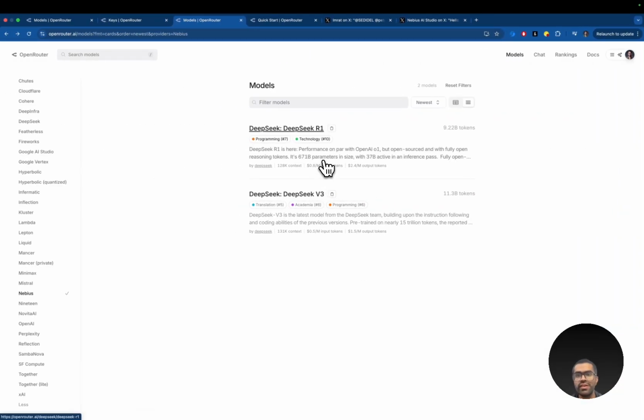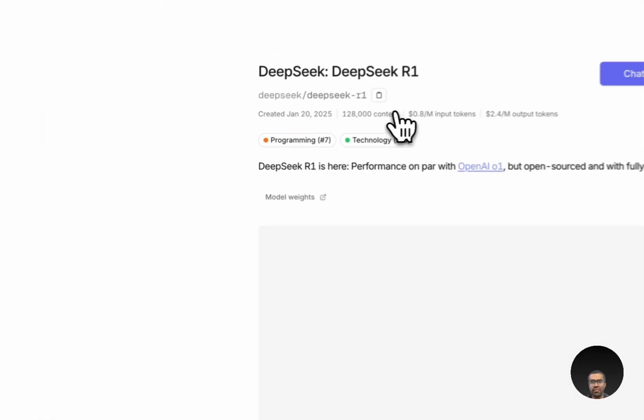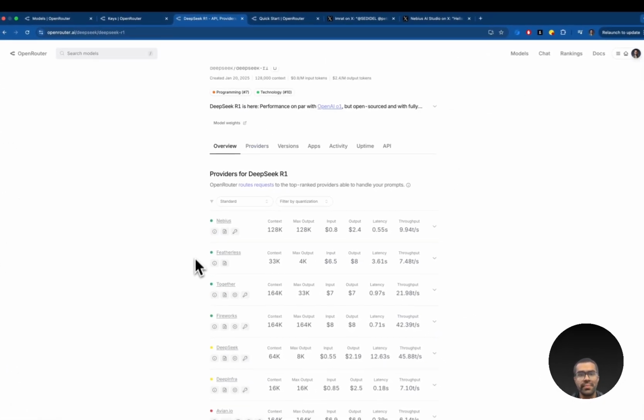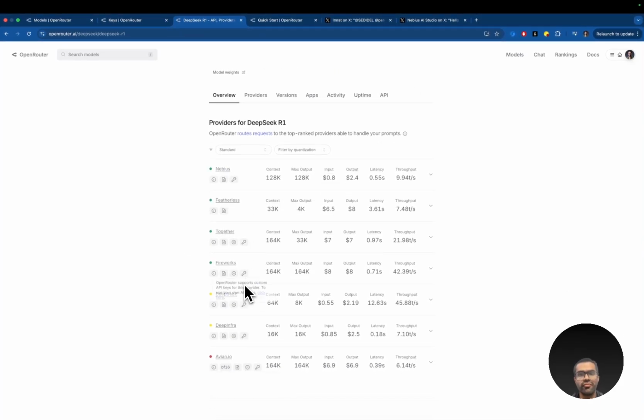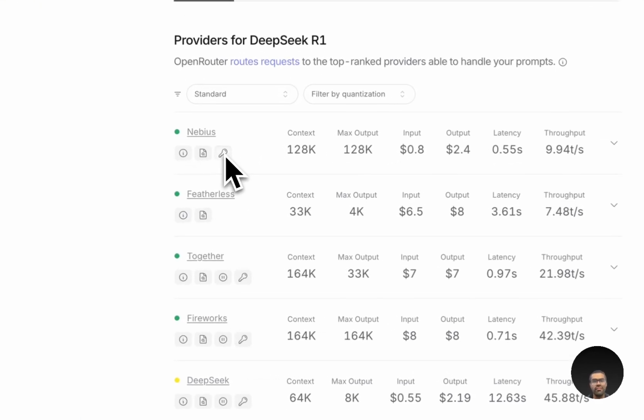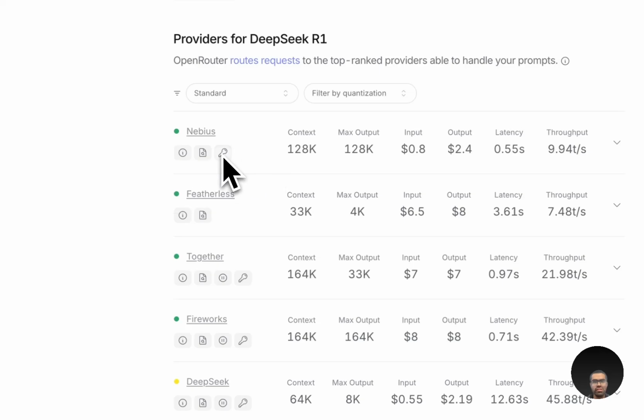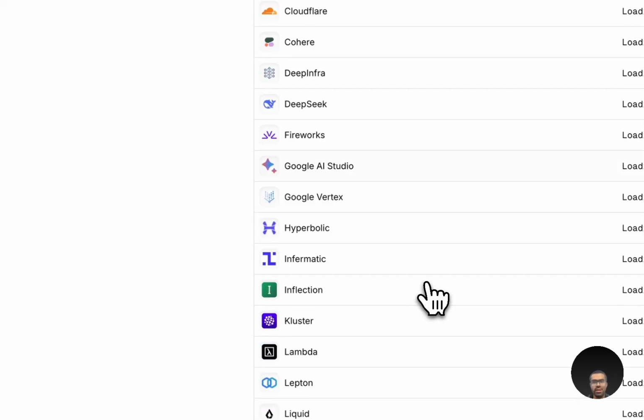Now the process of applying this is fairly straightforward. First head over to openrouter.ai/models, and let's say that you want to use Deepseek R1. A great thing over here is that you can see all of the different providers for the Deepseek R1 model, including Deepseek itself. But if you happen to have a Nebius AI API key, which you can very easily generate on Nebius AI Studio, then you can click on this key because OpenRouter supports custom integrations for all of these different providers. So you can head over to this integrations page and just apply your own API key.